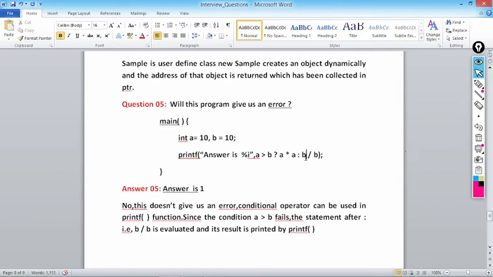The reason is, no, this does not give us an error. The conditional operator can be used in the printf function. Since the condition a is greater than b fails, the statement after the colon, that is b divided by b, is evaluated and its result is printed by printf. So the answer will be 1. Here we are getting 1.